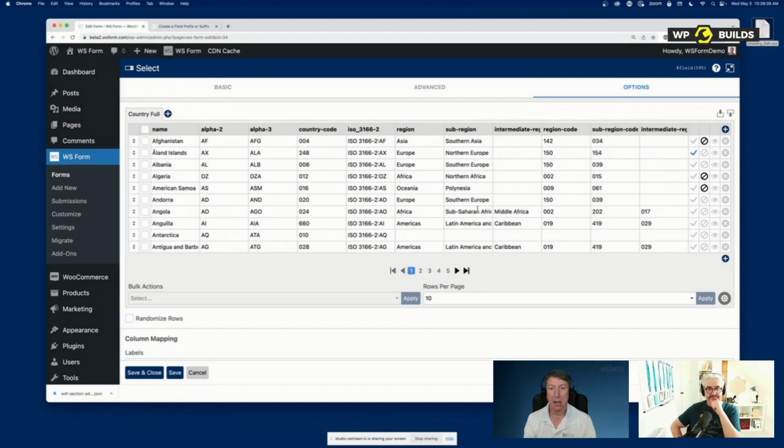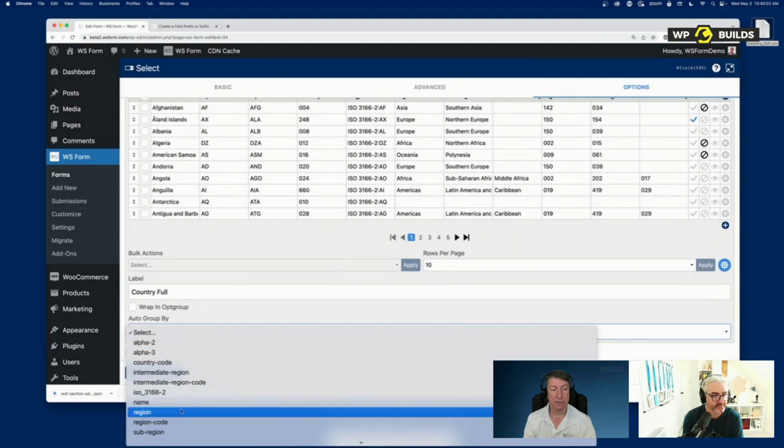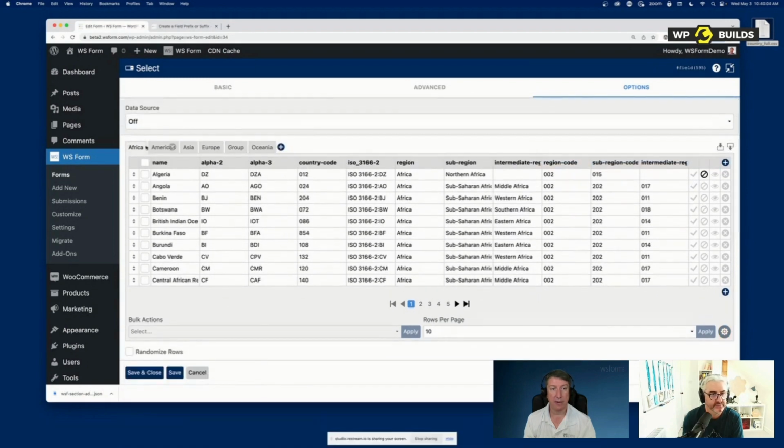Now, there's another cool thing you can do with this, and that's what's called an opt group. So with a select field, you can make the list that's shown be logically grouped into what are called opt groups. And I can do that automatically with data like this. If I go to settings and I do auto group by, and then I say I want to auto group that by region, it will now go through my data and automatically opt group that by that region column. And now we've got 6 different opt groups.